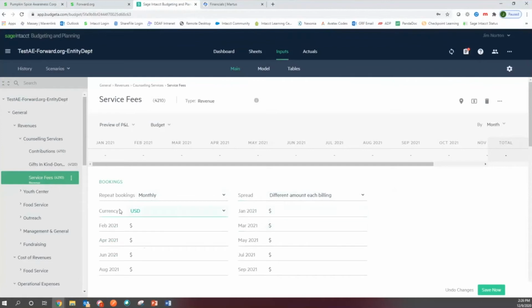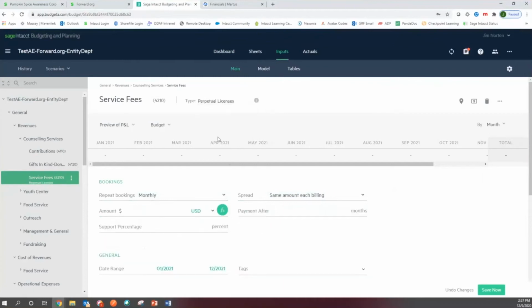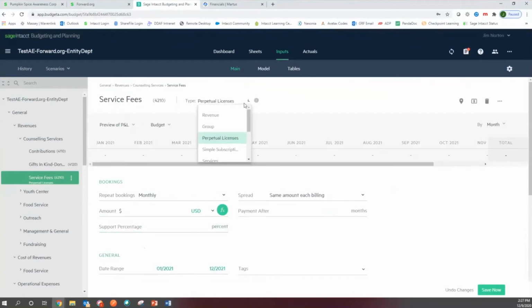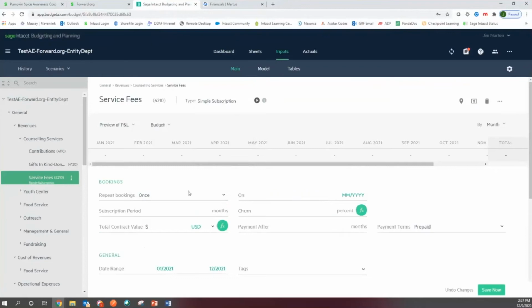The other thing you can do is have a different kind of line. So right now I've got a revenue line, but there are also line types for something like a perpetual license, so you can budget for that. There's line types for a simple subscription, so you can budget for that. Services, a SaaS subscription, so a lot of different options.